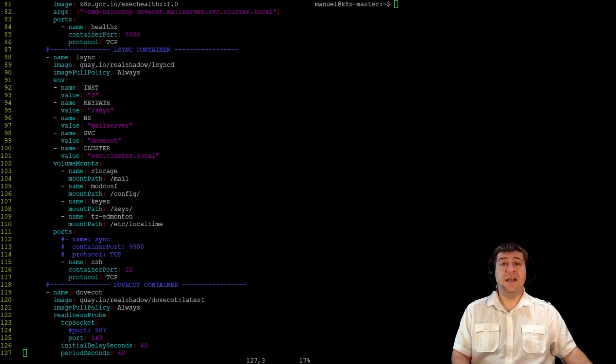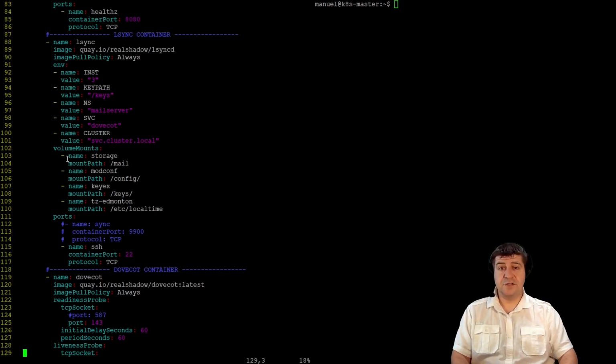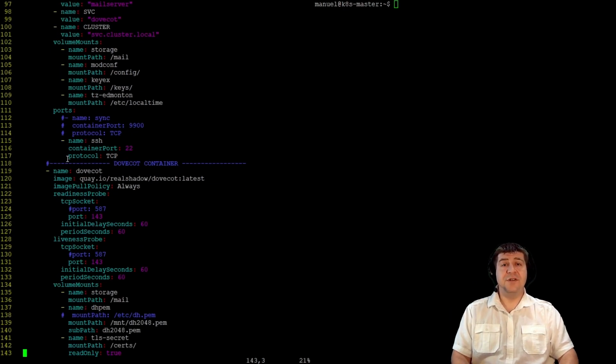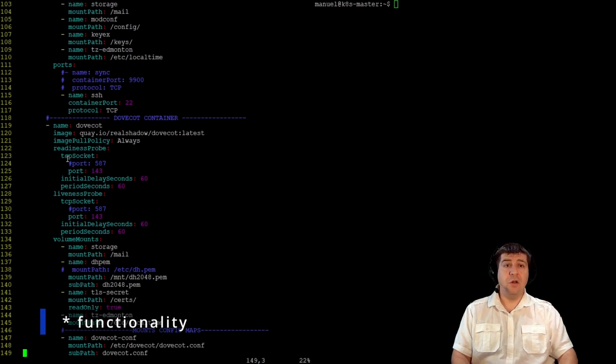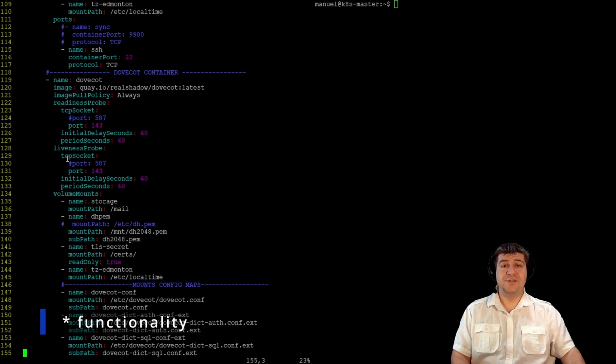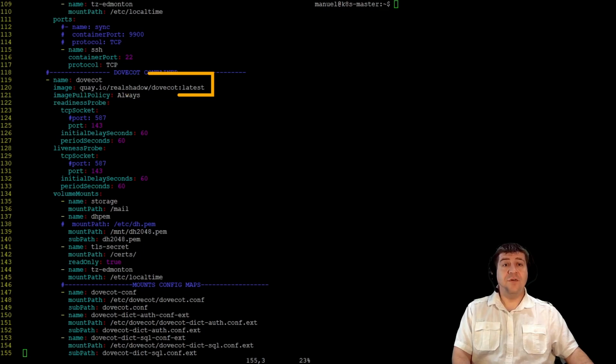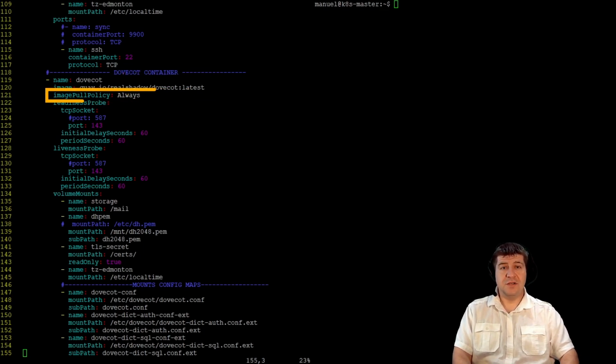This lsync container is followed by the main Dovecot container. This container does provide the IMAP protocol and the inbox for users. We start off with the name and the image repository. That repo is followed by the image pull policy and some readiness and liveness probes with their configs. Then we get into the volume mounts.